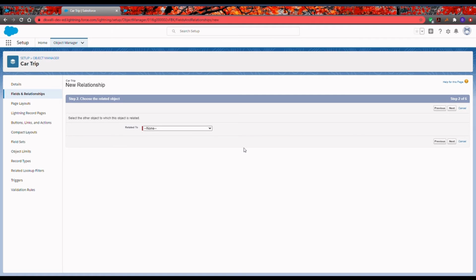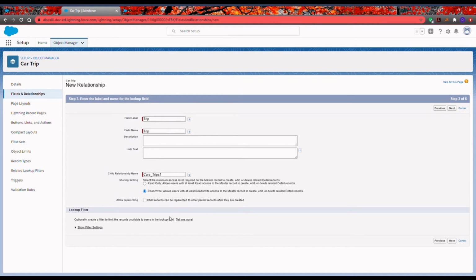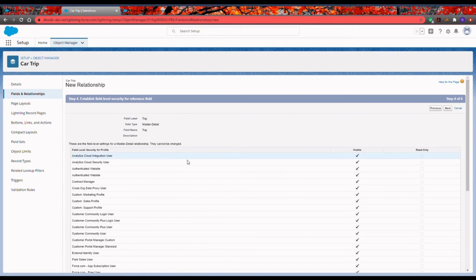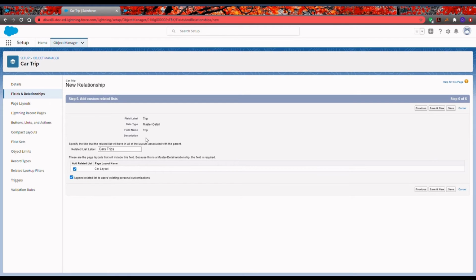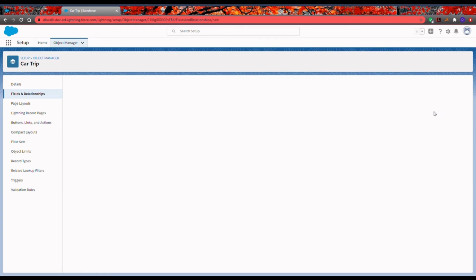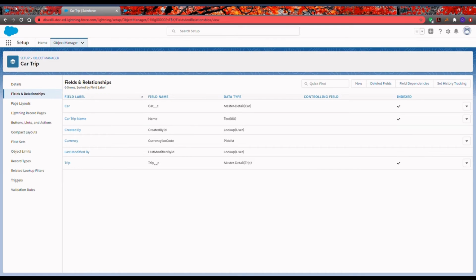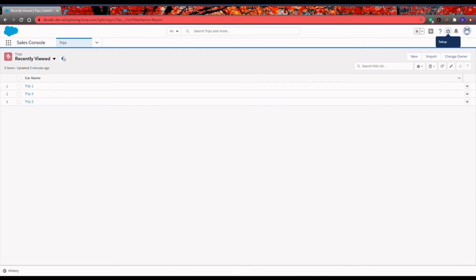Next, this one will reference the other object, which in this case is trip. Next. Next. And here, we're having many cars under one trip. So we want this to be called cars. And that's it. Just click save. And now we have our relationship.